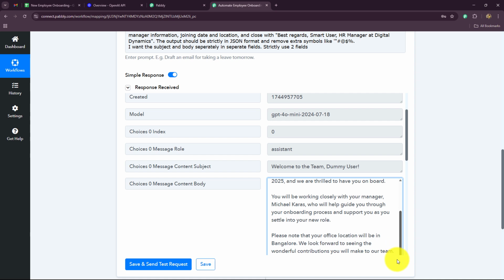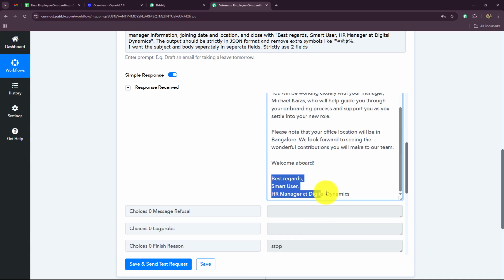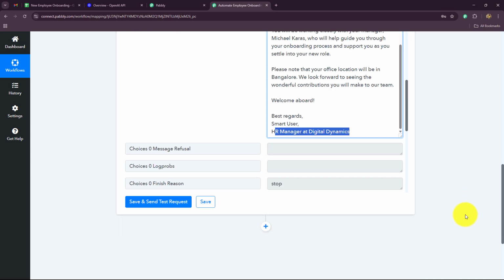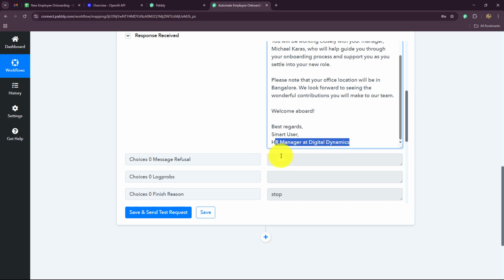You can see that this is the entire message, and as I instructed, it has ended my mail with the best regards, the name of the HR, and here we have the company name as well as the designation. So this means that yes, our AI agent is working properly, and now we are going to send this mail automatically to our candidate on Gmail.